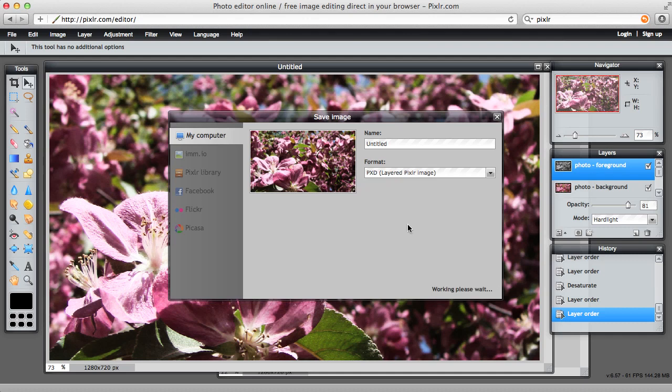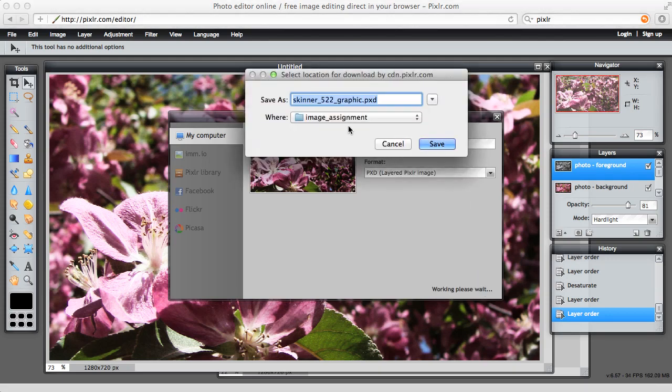So let's choose PXD for our format, and I'm going to name this last name underscore 522 underscore graphic. Go ahead and use this naming convention if you like. I'm going to click OK and save it into the image assignment folder, which I created during the last tutorial, where I saved all my images of different sizes for the sizing and cropping assignment. I'm just going to save my graphic element here too.